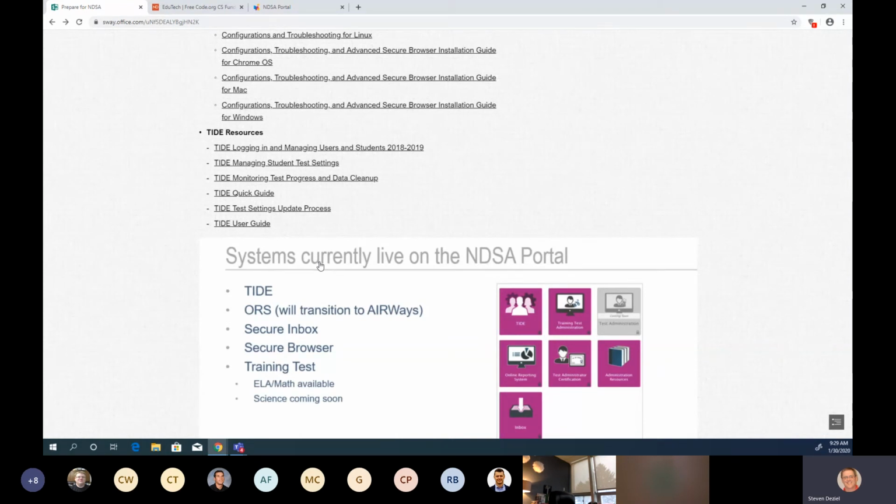So all of the resources related to doing tasks within the TIDE system are underneath this TIDE resources bullet point here. So you have everything from logging into TIDE to adding students, managing students, or adding users. You're going to find that in any of these guides under the resources for TIDE. There are great screenshots within these guides, so it makes it easy to understand.